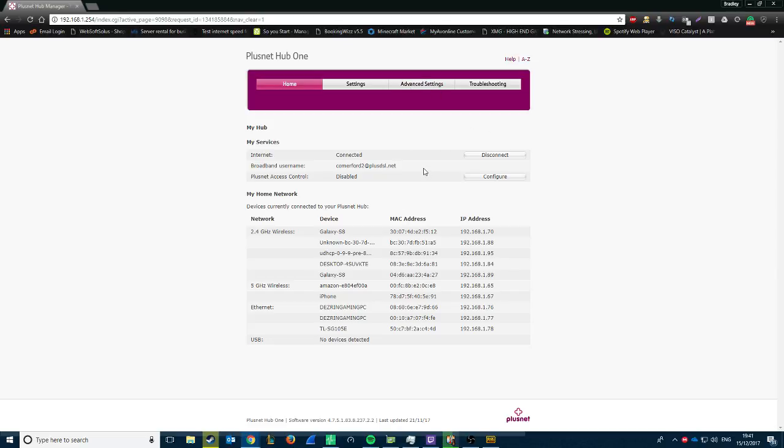But anyway, I thought I'd show you a brief video on, again, how to enable the ports, well, unblock the ports, so that you can run your own Minecraft server from your PC. So first things first, you need to come to your control panel for your Plusnet Hub 1. And that's the same address as the BT Home Hub, 192.168.1.254. Once you're here, then you just need to head to Advanced Settings.